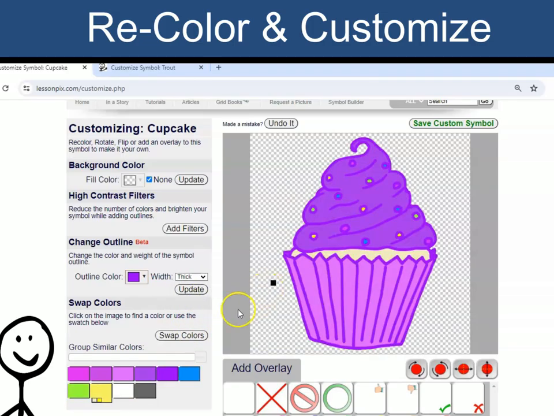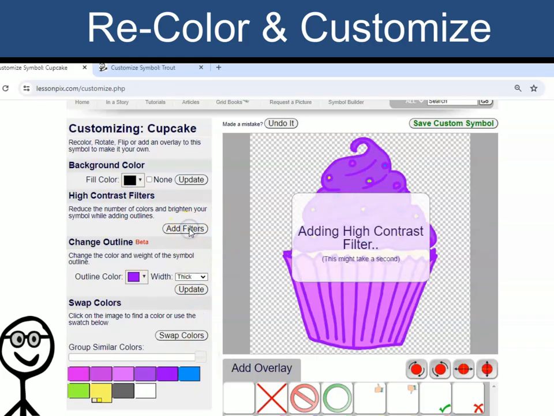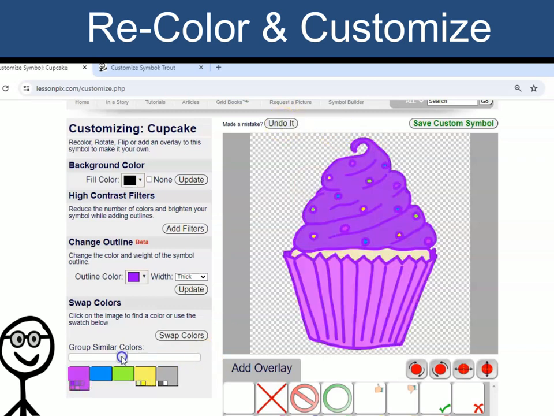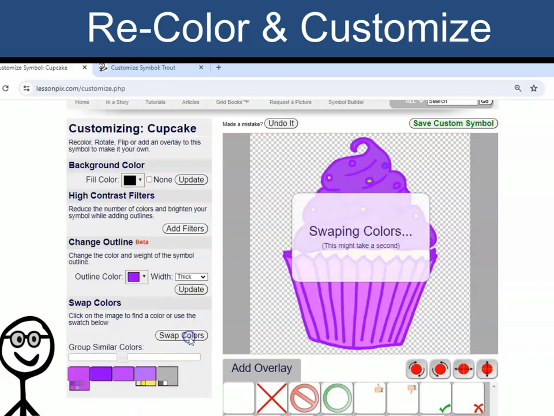This works. For students with visual impairments, I can convert the symbols to high contrast. I can play with the image until it meets the needs of my students.